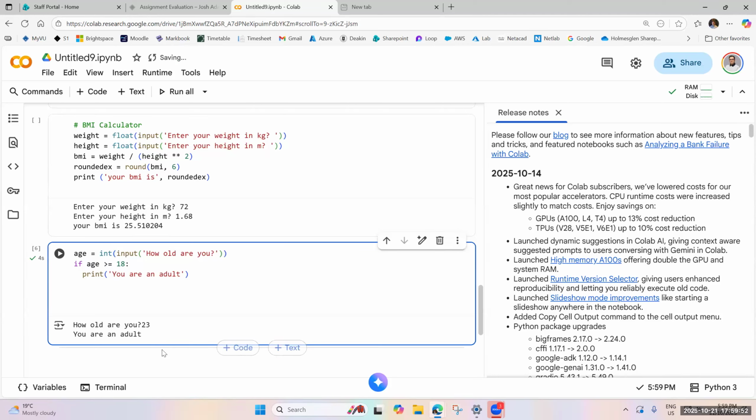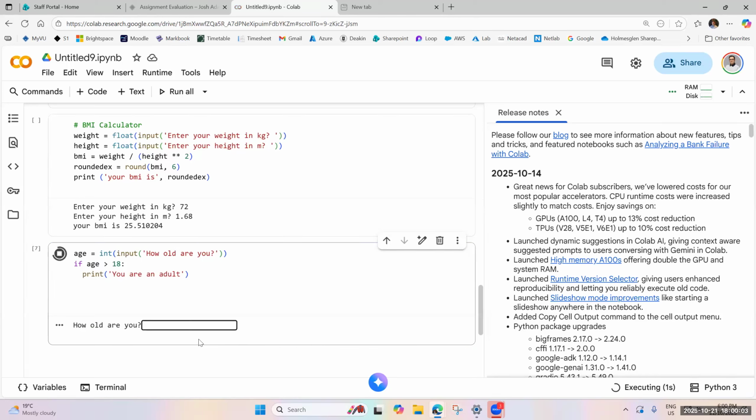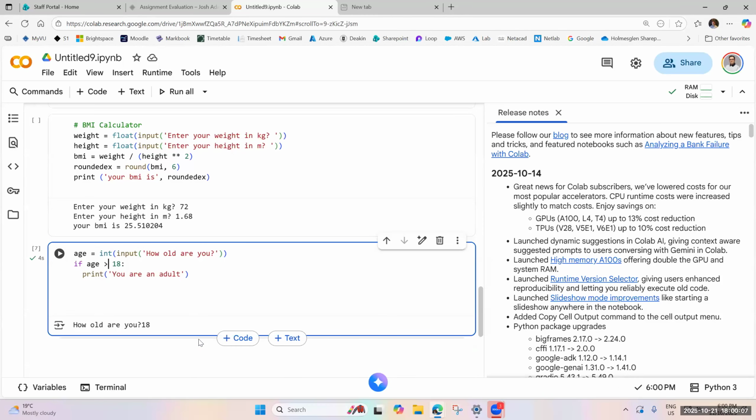What happens if I delete this equal sign here? It means you should be over 18. You should be 19 or 20 or something. If I rerun the code, and this time it asks how old are you, and I say 18, if I press enter, again, nothing happens.